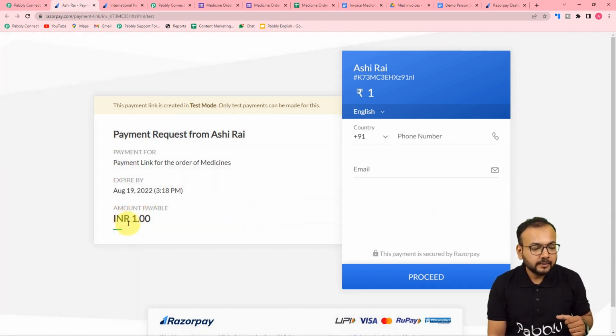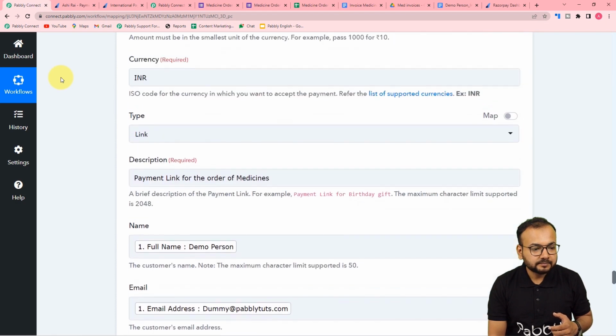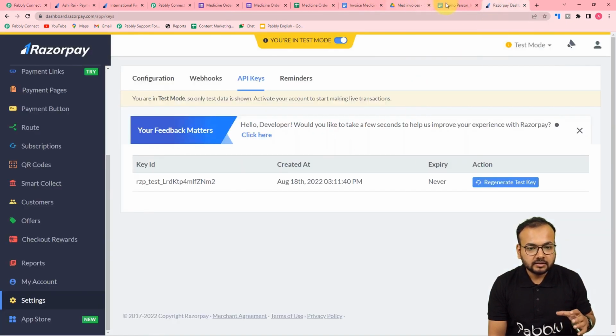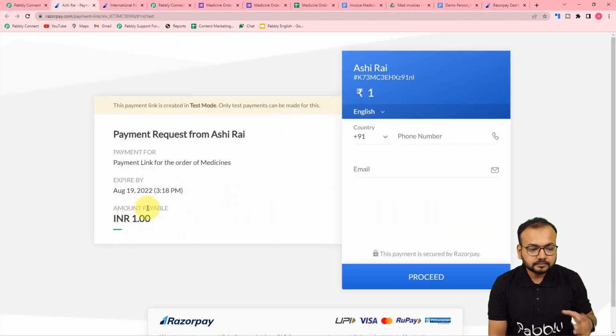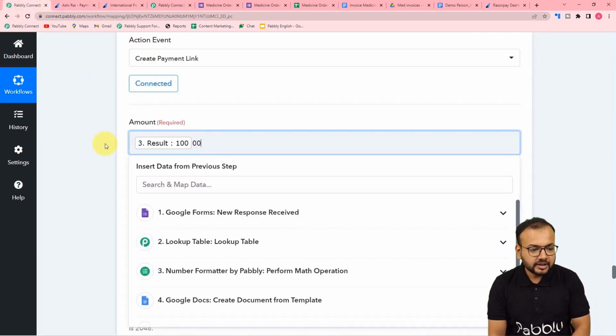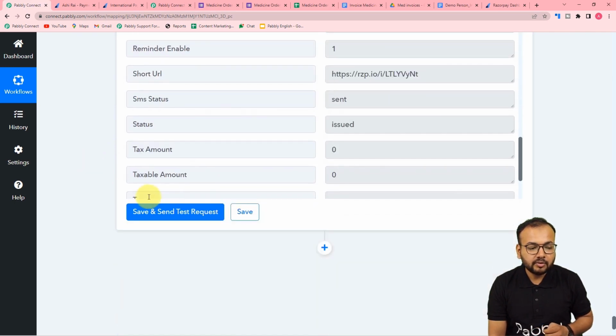Here you can see it is showing the payment amount as 1 rupee, but actually we have put the amount here as 100 rupees. It is showing 1 rupee because it has added a decimal point before these two zeros. It will happen in every payment link, guys. So you have to add 2 more extra zeros to get the correct amount in your payment link. You can read here that to pass a value of 10 rupees, you have to put 1000 with 2 more extra zeros. So I have just added 2 more extra zeros manually here. Now let me click on save and send test request one more time to get the correct payment link.